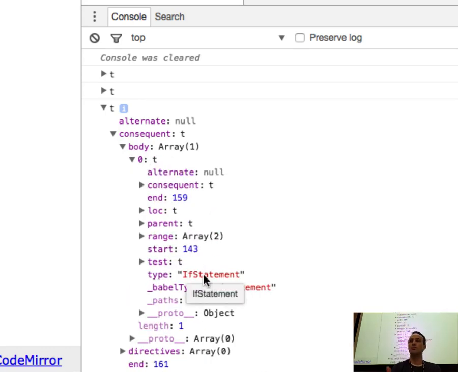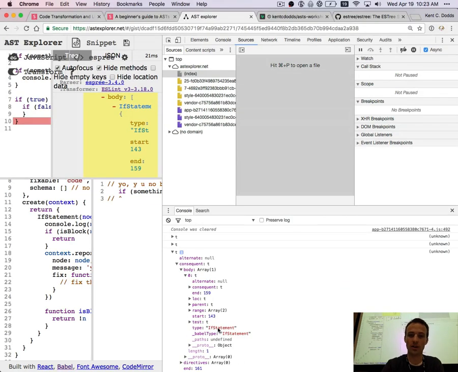And so we'll get the node, and we say, hey, does that node have a consequent with a body with the first item being an if statement? If it doesn't, then that's a violation of this rule. At a certain point, you do have to traverse the tree yourself. However, if it's a simple traversal like this, it's not all that bad.